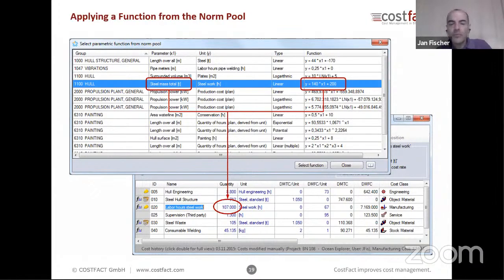But in this case, we have cost norms or norm functions in this function pool. And so the user can pull up the window which is shown on the top, and here are defined the shipyard specific relations. And here it is said, we can calculate the number of labor hours for steel work based on the total steel mass. So the function on the right side says for 1 ton steel, so that is x1, 1 ton steel requires 140 labor hours steel work, plus 200 for some additional setup work.